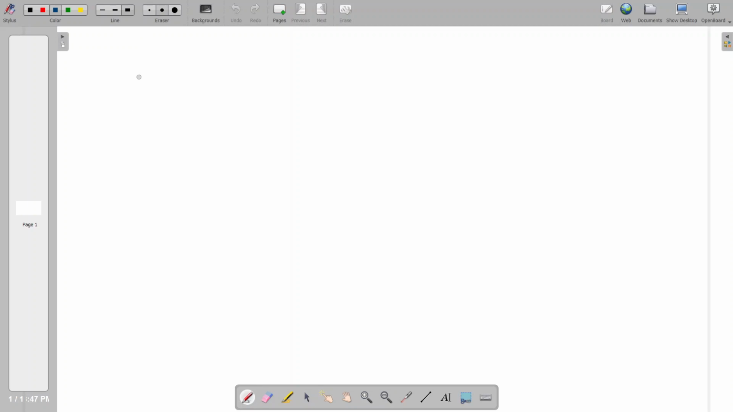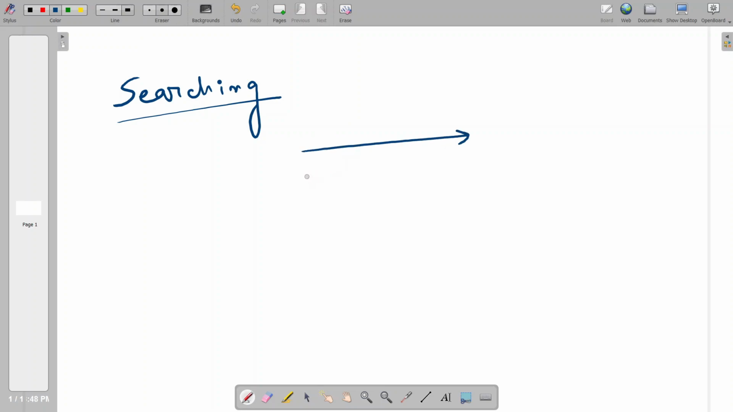Have you heard about something like searching? Searching any element in an array? Yes, then we can do that in many ways. The first way that we are going to learn is linear search. What is linear search? As the name suggests, we can traverse along an array linearly. So an array is a linear data structure, right?